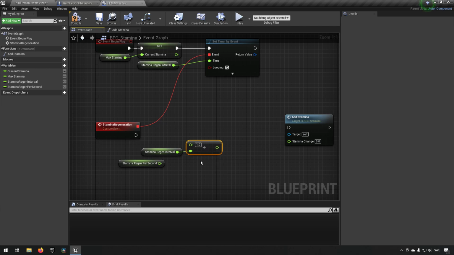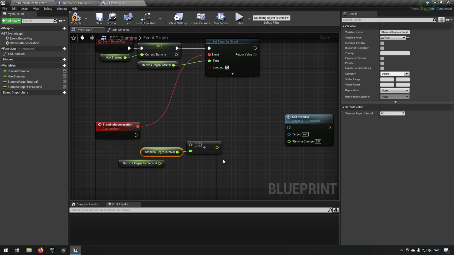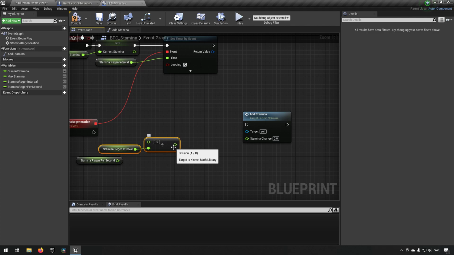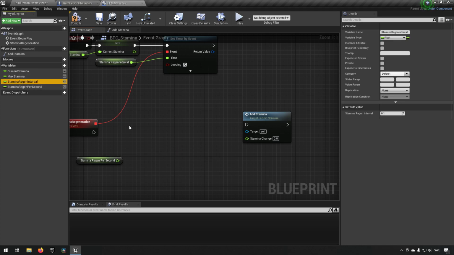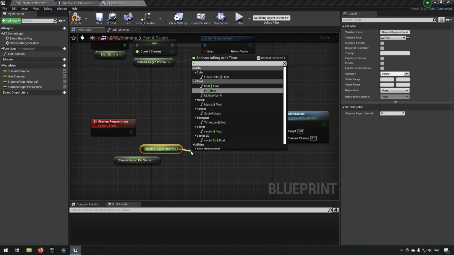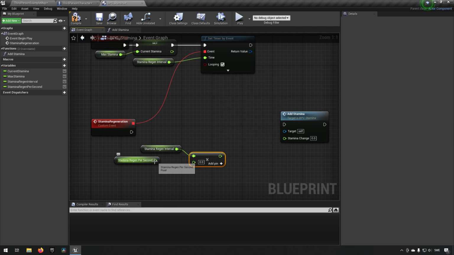Now essentially what we're doing is considering this as 1 second divided by the interval, which is 0.1, meaning 10 times per second. Actually, let's make it simpler. Let's do it like this. Since this is the interval per second anyway, we'll take this one and multiply it. This will be easier to observe, I believe, anyway.